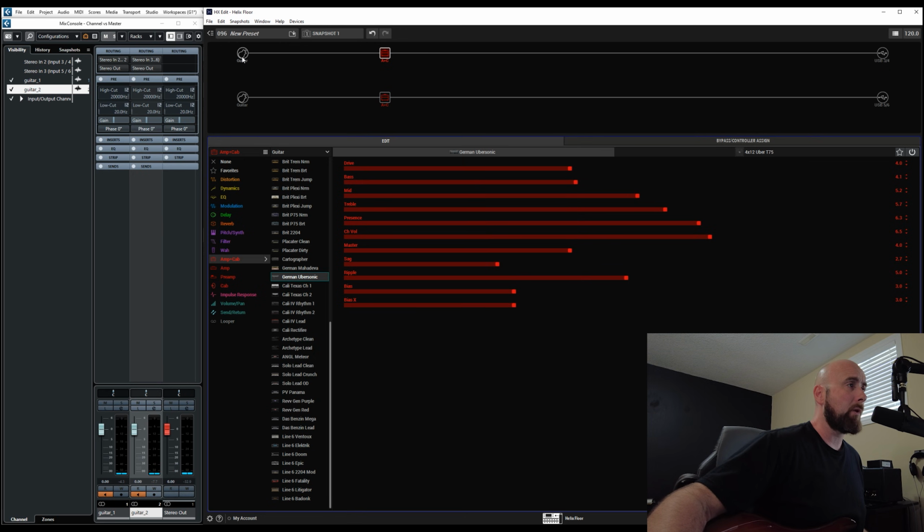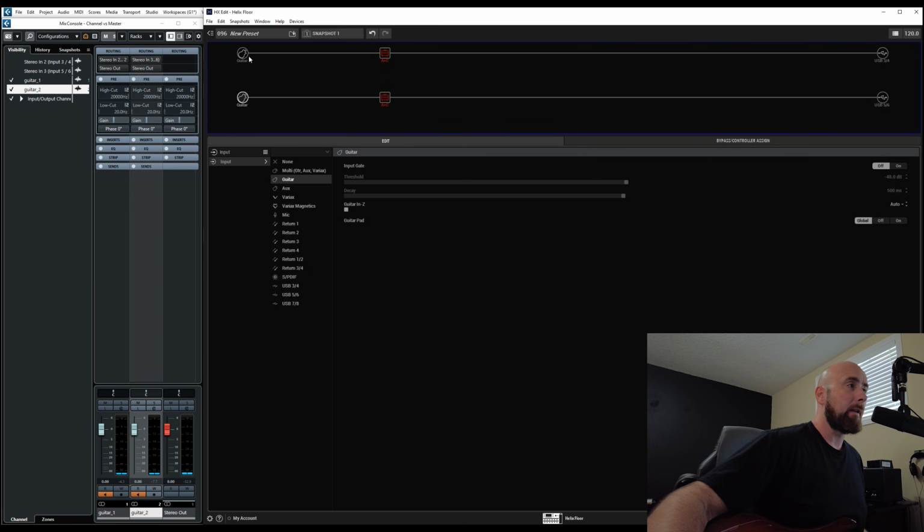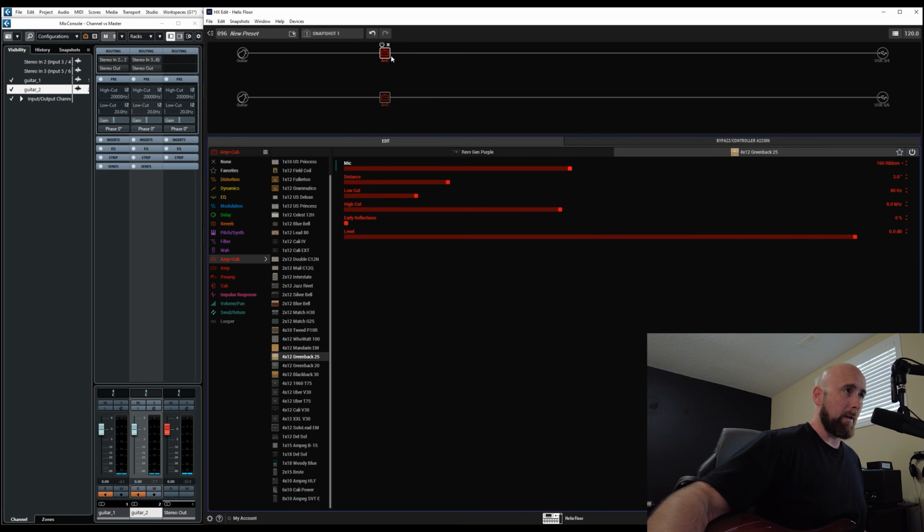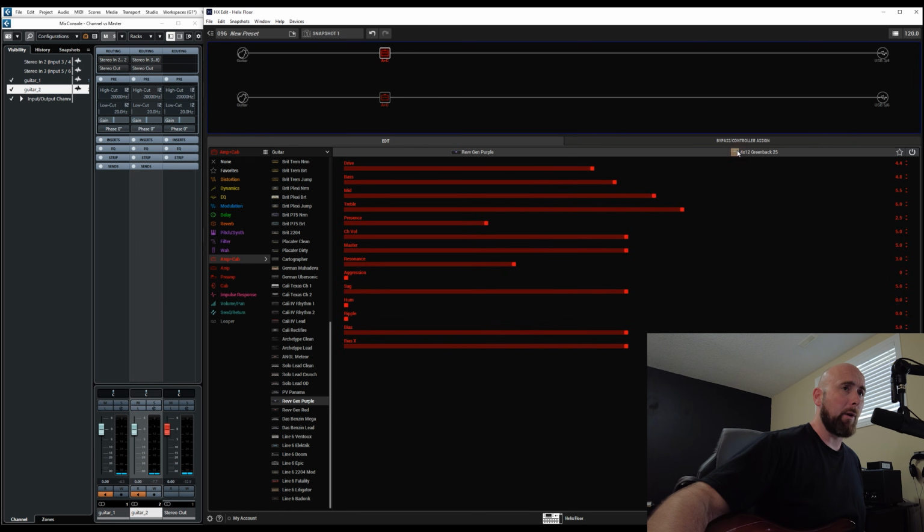I have the guitar input on both. You can see I have the gate off, so there's nothing else. Global guitar pad, everything's the same going into both. As you're going to see in a minute, I've just copy and pasted the identical amp model, in this case the Rev Gen Purple, going through a 412 Greenback 25. You can see that the settings are identical on both. Same microphone, same cabs.